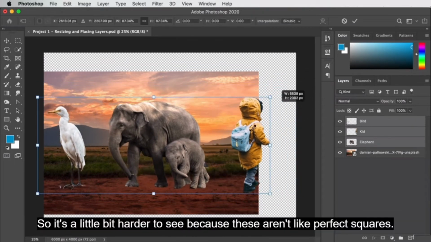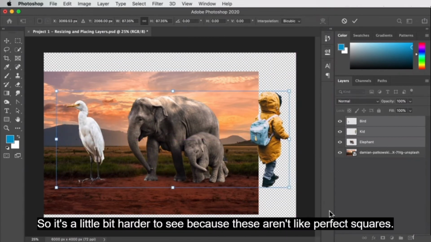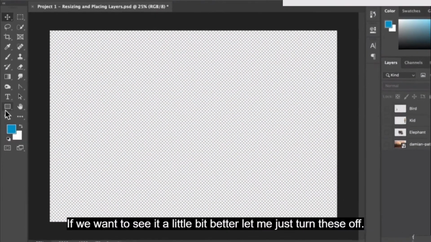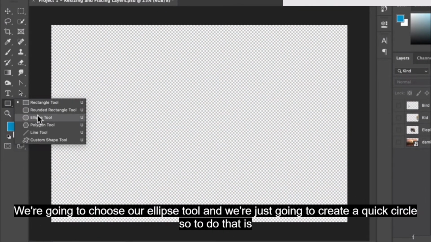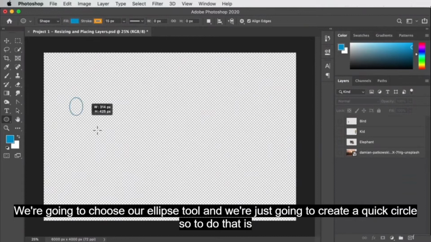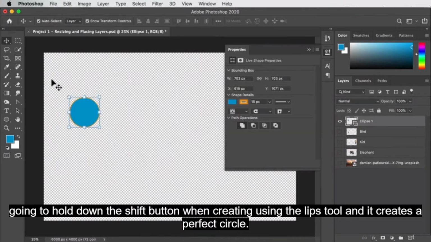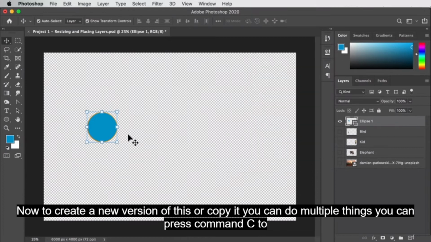It's a little bit harder to see because these aren't perfect squares. If we want to see it a little bit better, let me just turn these off. We're going to choose our ellipse tool and create a quick circle. To do that, I'm going to hold down the Shift button when using the ellipse tool, and it creates a perfect circle.